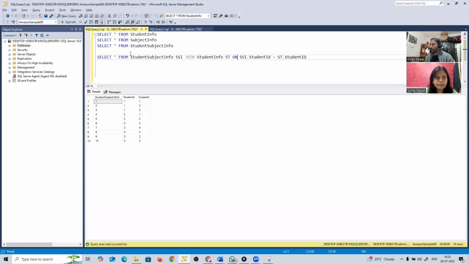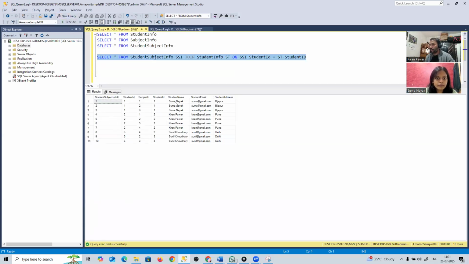Okay, now let's just execute this only. What will you get? Student and your SSI table. This is your first table, and this is your second table, student table, right? So you got the data from both. You got the columns from star, which means you got all the columns from all the tables, right?